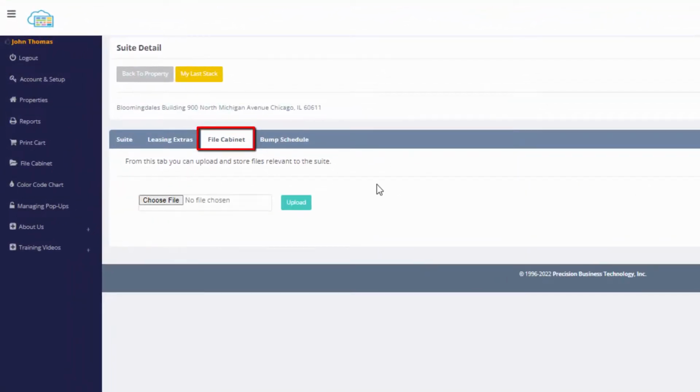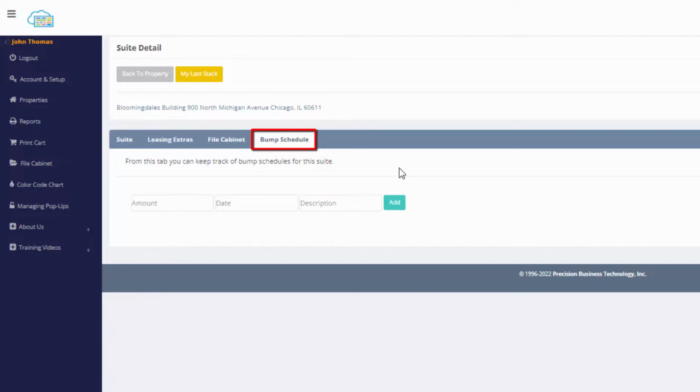File Cabinet is just like the file cabinet in the property detail, where you can upload or delete files related to the suite itself, such as floor plans, leasing, subleasing, or marketing information. Bump Schedule enables you to maintain a reminder of when a tenant's rental rate is scheduled to be adjusted. This is only for reminder purposes. We do not automatically update the lease rate based on these entries.